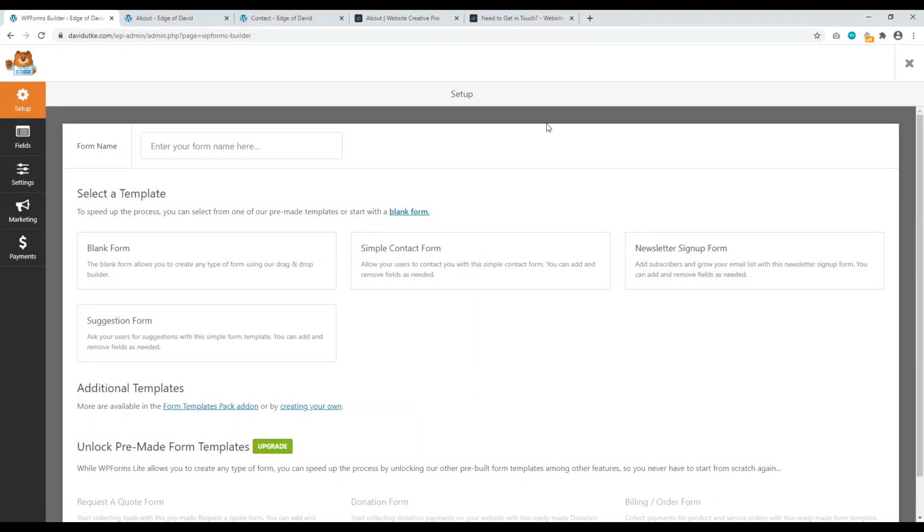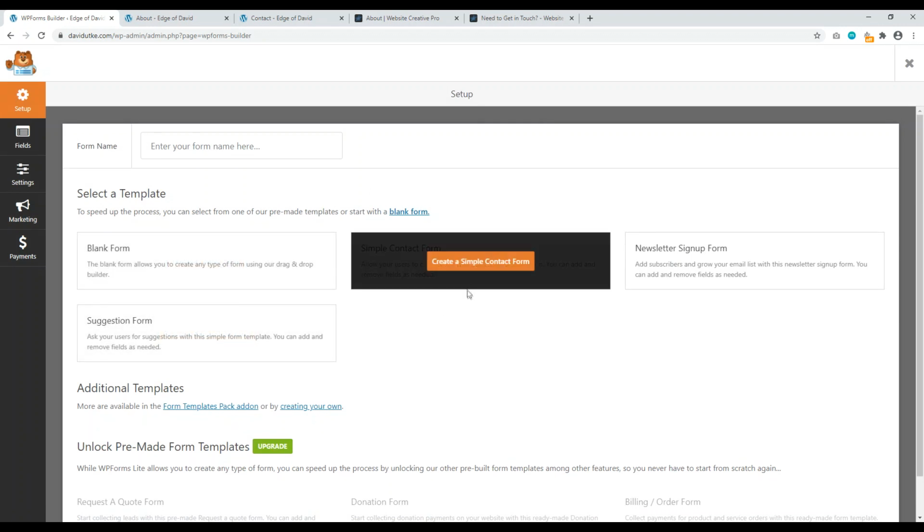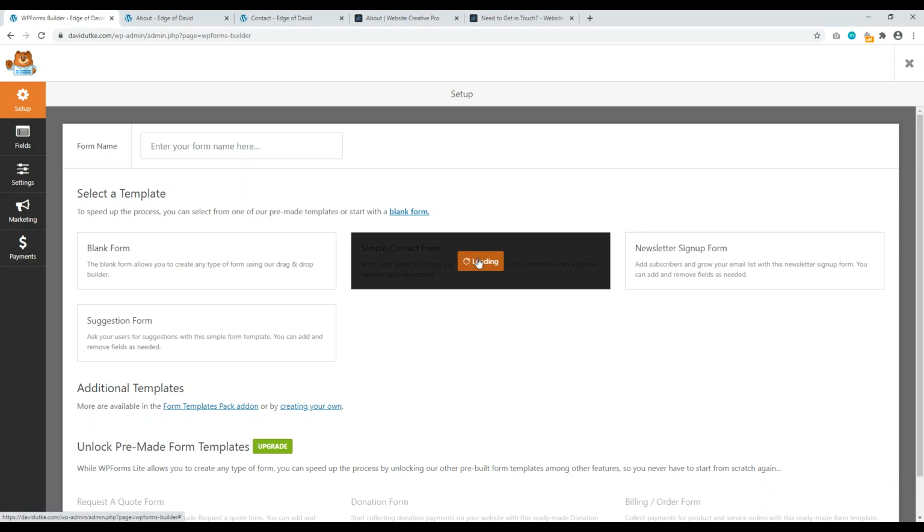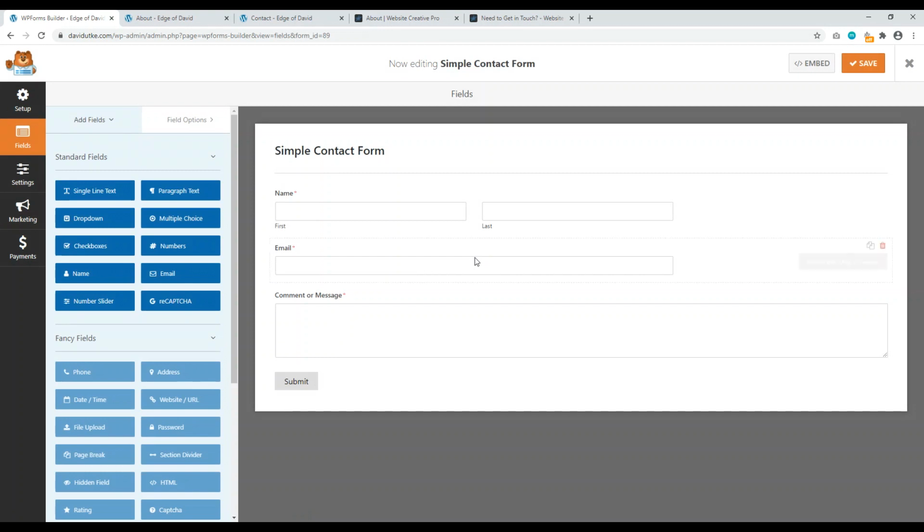Now it'll have its own dedicated setup area, and so this is really nice. So in general, it's a contact page. We just need a simple contact form, so we can click this right here. Okay, and this looks good. So we have first name and last name.